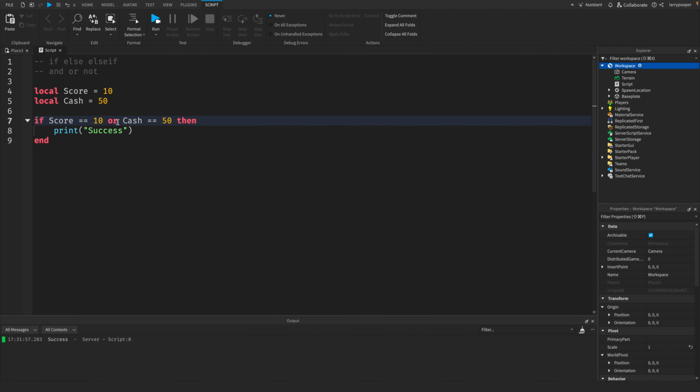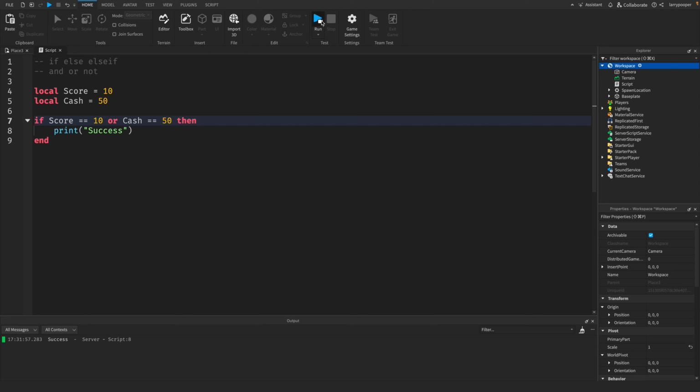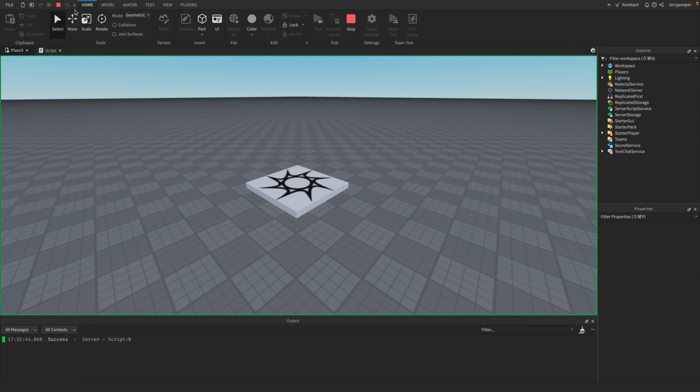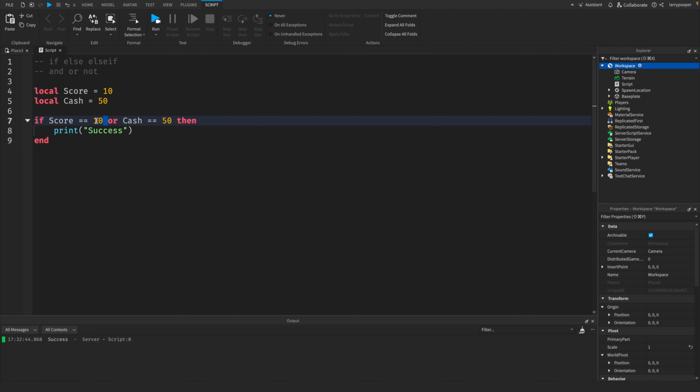Or, what OR does is it checks to see if one of the two comparisons is true. They can both be true. It'll still work if both of them are true. But it just makes sure that one of the conditions we gave the script is true before running the code. ANDs and ORs can also be used together.